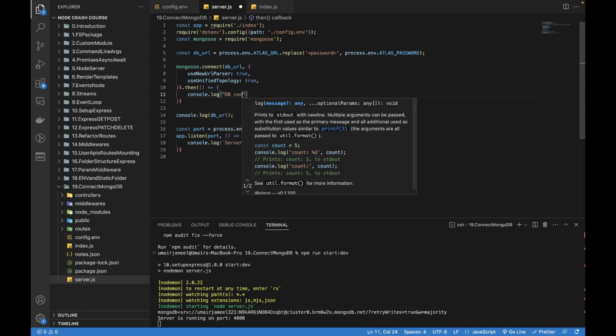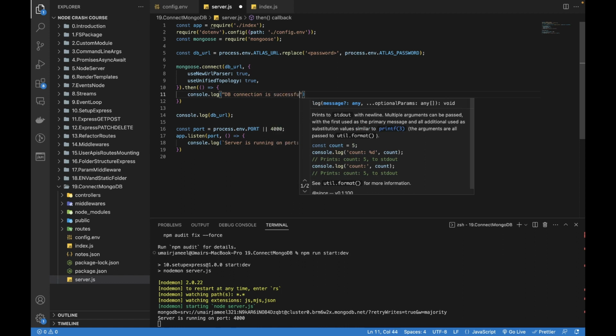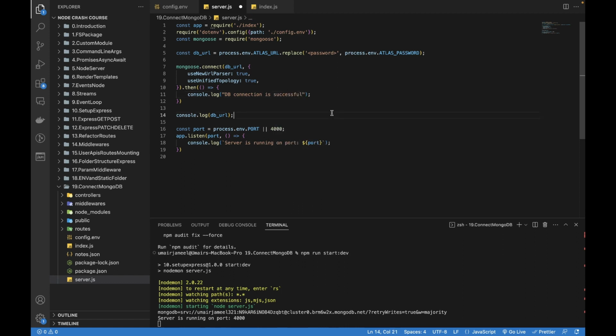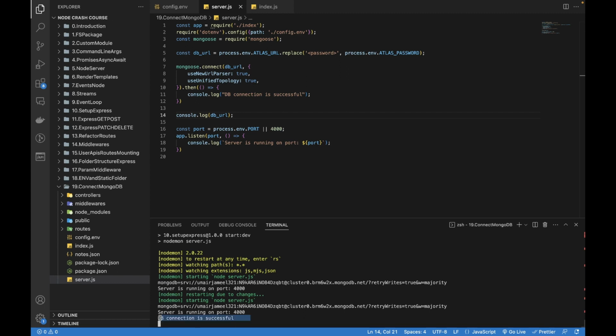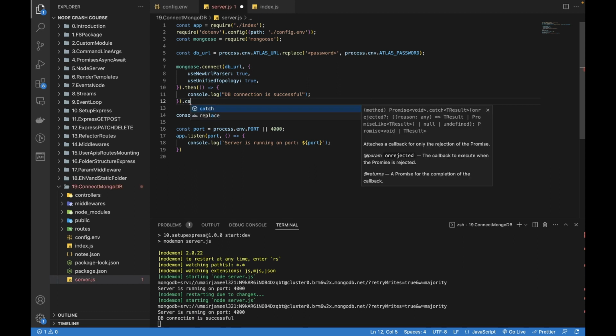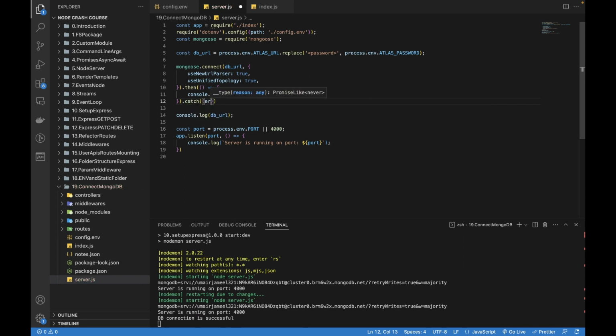db connection is successful. All right, and now if I save it, I should see the DB connection successful. All right, so DB connection successful means that the URL which we have provided is successfully established, and after that we can actually catch the error.